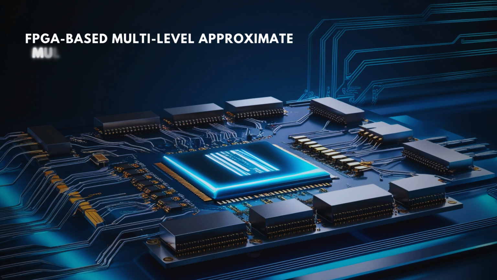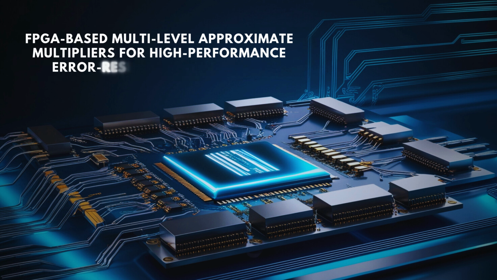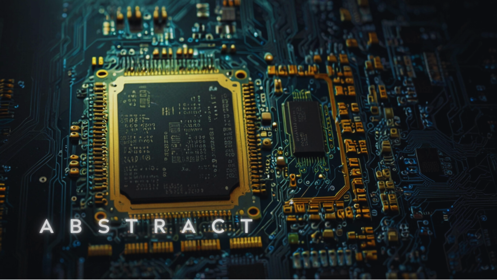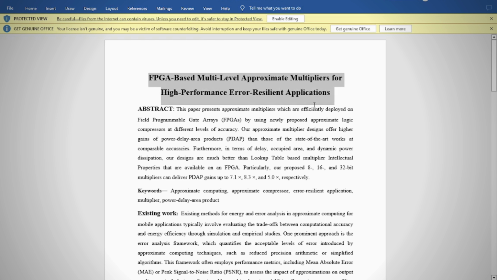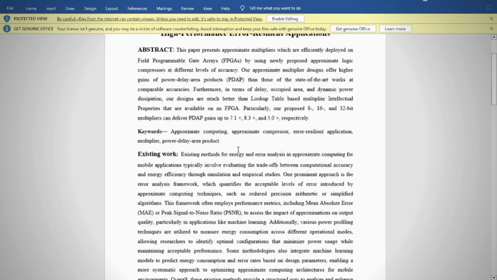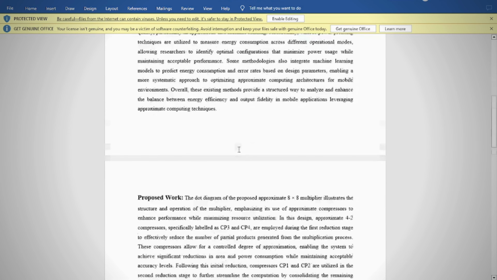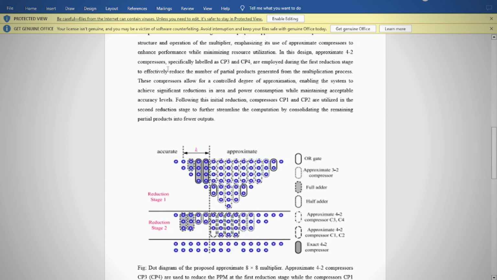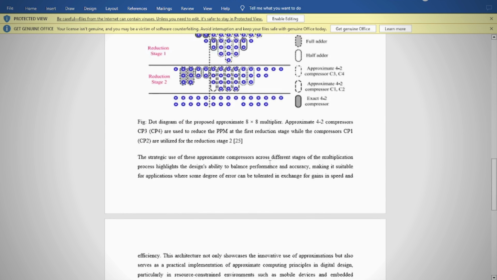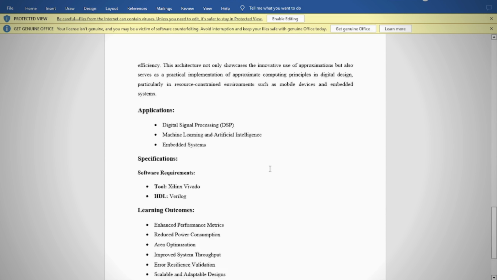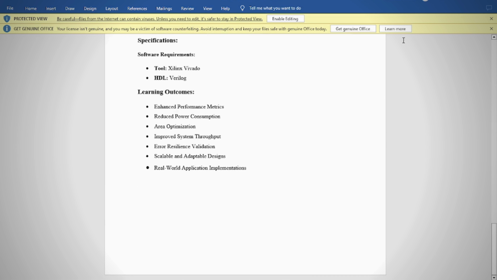FPGA-based multi-level approximate multipliers for high-performance, error-resilient applications. Abstract. This paper introduces innovative approximate multipliers that are efficiently implemented on field programmable gate arrays using newly developed approximate logic compressors with varying accuracy levels.